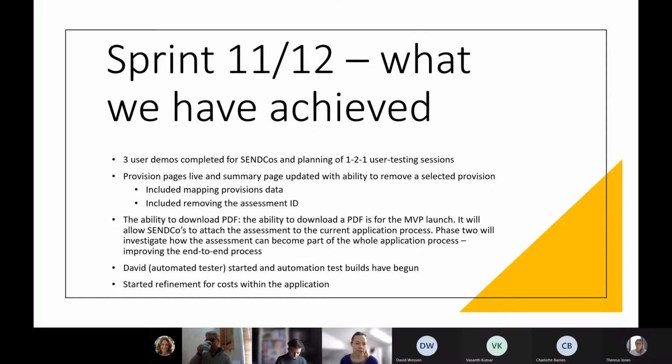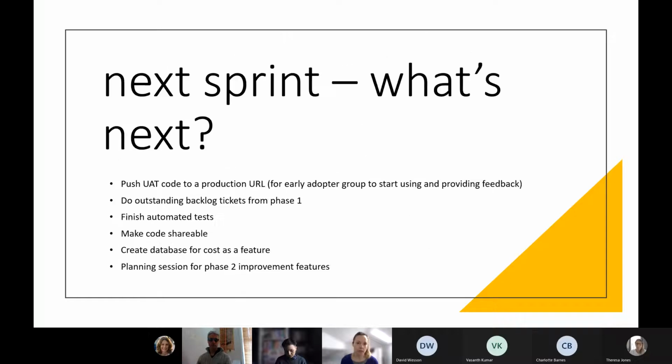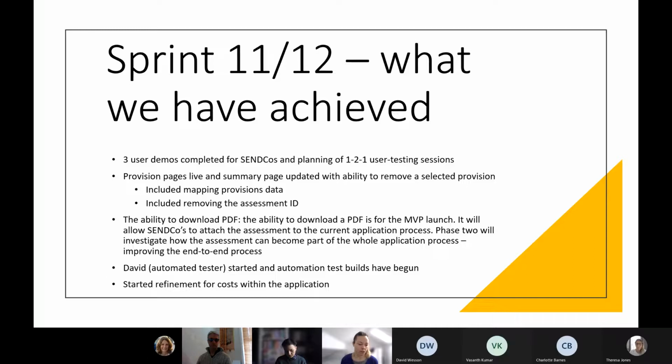David, who's been brought into the team in the last 2 sprints as an automated tester, started to automate test builds, and we can demo that in a minute. And we've started to refine for costs within the application. Again, a huge piece of work because it's quite a complex area. So actually, I'll come back to what's going to be done in the next sprints after we've done the demo.